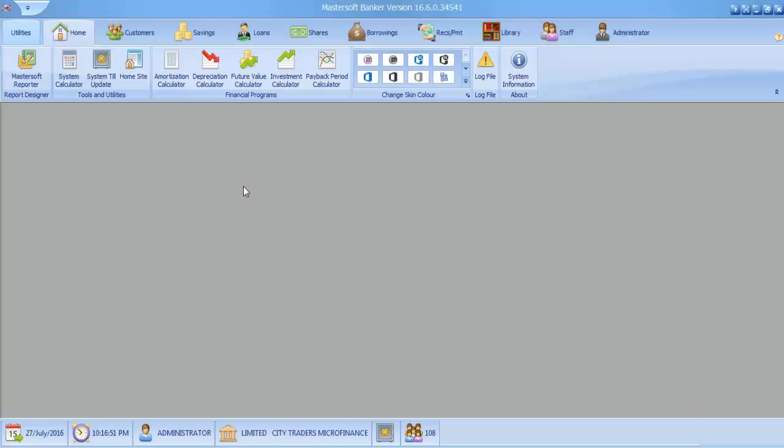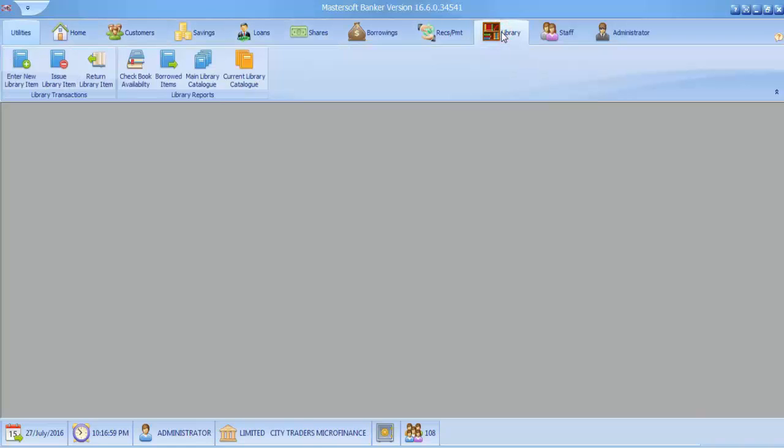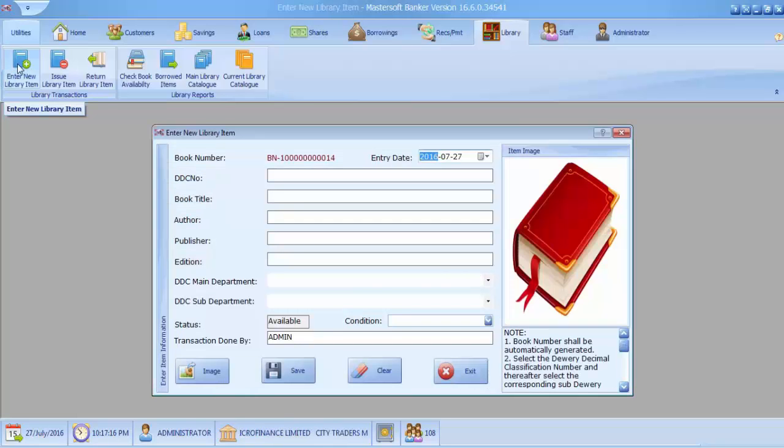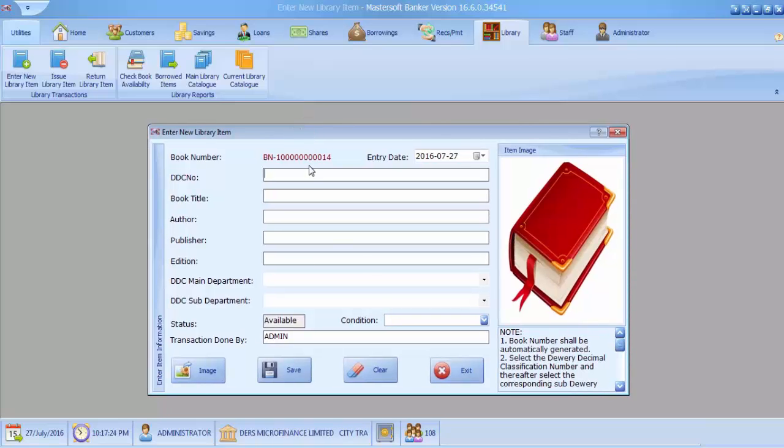When you log in, either as an administrator or as any other user or staff, you go to our library tab here. From there we have two panels: library transactions and library reports. On library transactions, you click the first button which says enter new library item. When you click it, the enter new library item form will pop up, and on it you'll find that there are fields to fill as you enter a library item.